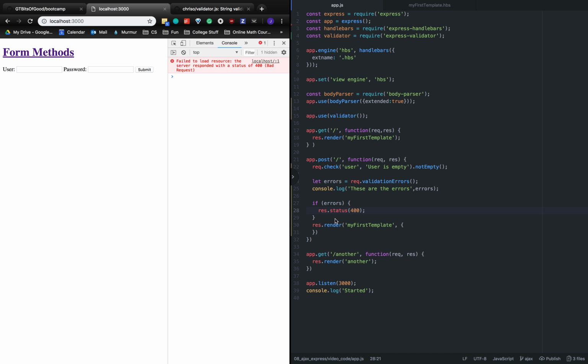Now, onto the fun part. We want to display these errors onto our application. So when we're doing res.render, we're going to be sending errors. This can also be shorthanded to just errors, which is a cool feature that JavaScript has.